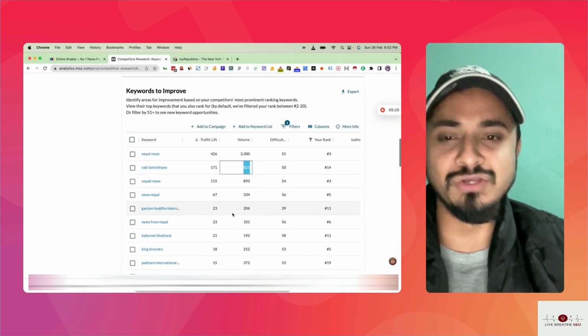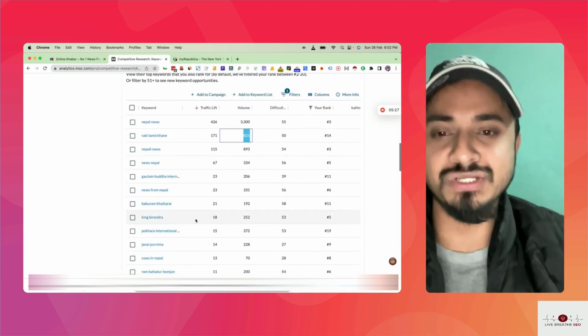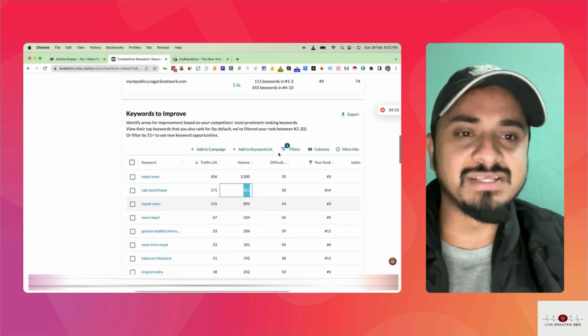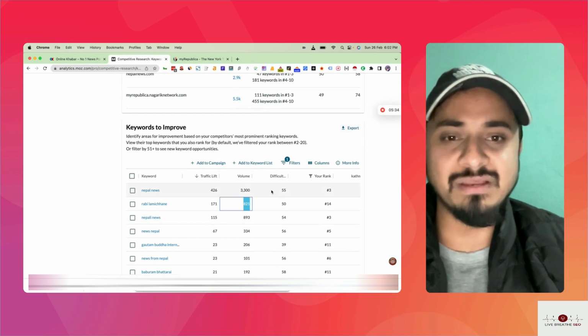This is interesting. It gives me interesting news. Baburam Bhattarai is another searched person. King Birendra, Janai Purnima, all those keyword gap analyses are here. You can easily export, like I said before.